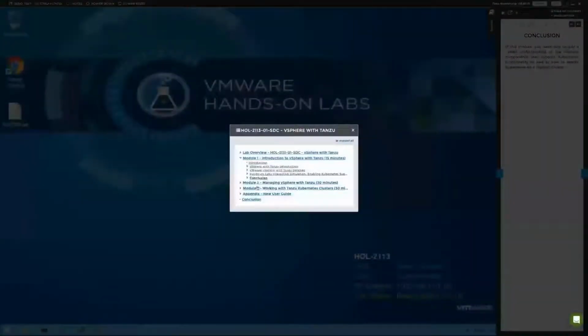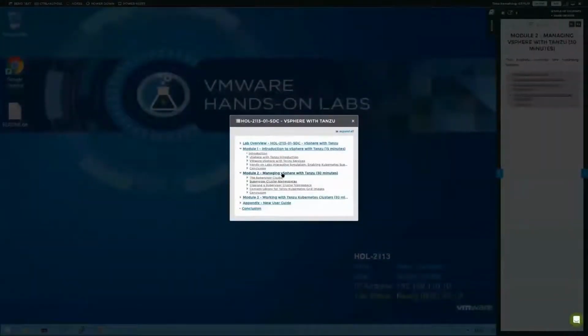Now, the next piece we'll run to, and this is where we'll spend quite a bit more time, is managing vSphere with Tanzu. Again, this whole lab is about 90 minutes, so I'm not going to walk you through every single step and every single screen. What I'm going to try to do is give you an idea how to work through the lab and then drill into things that are of interest.